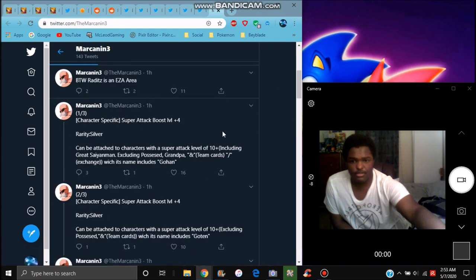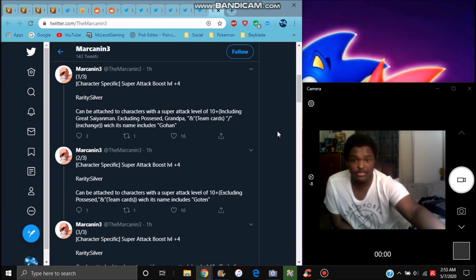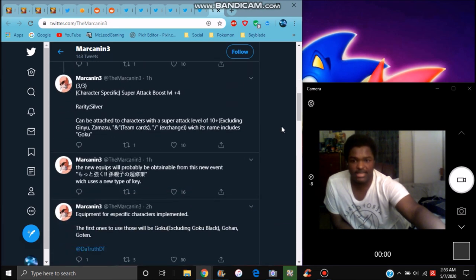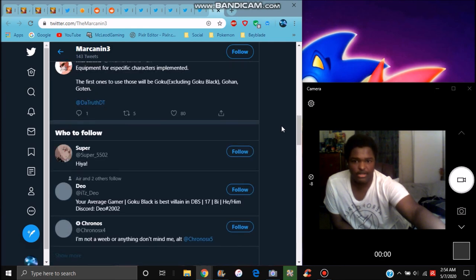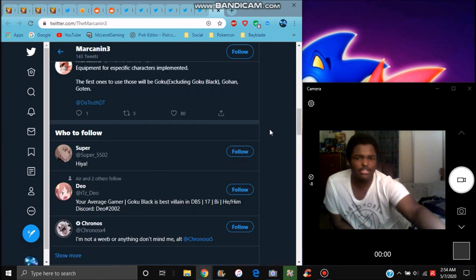Here is the EZA, all the special equipment, like a super attack level 4 boost for Gohan, Goku, Goten, including Great Saiyaman. So yeah, basically almost every Goku family unit can use all the equipment. These are just new equipment from the new event. Besides Goku, it doesn't count. Basically, I think it's usually just Goku family units. But yeah, those are what you really want to go build today.